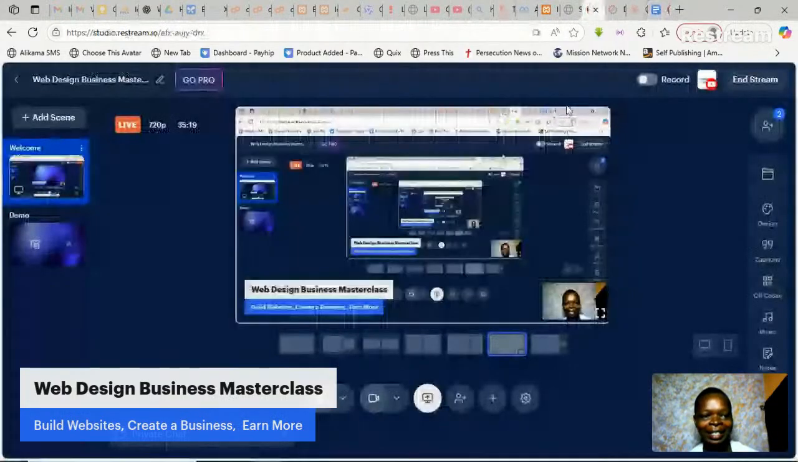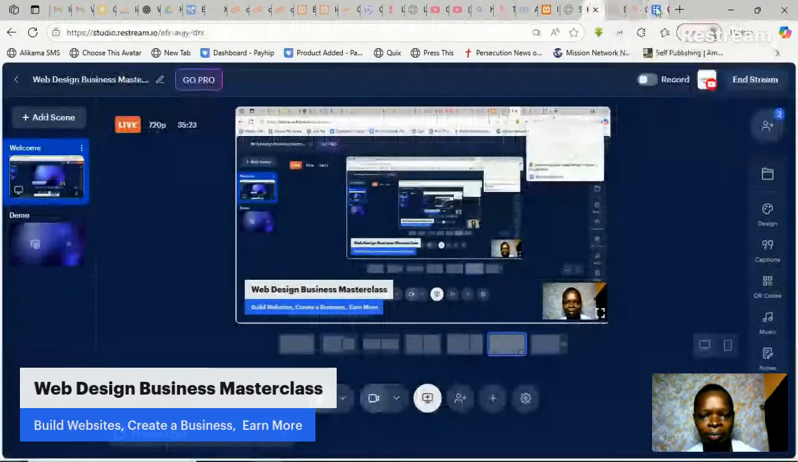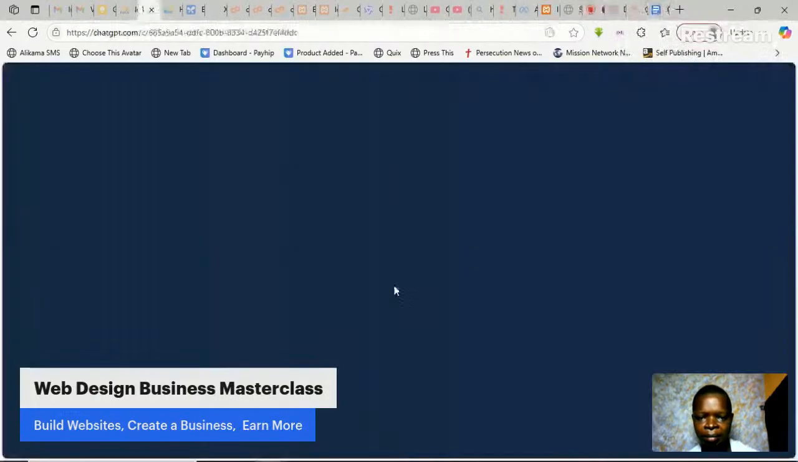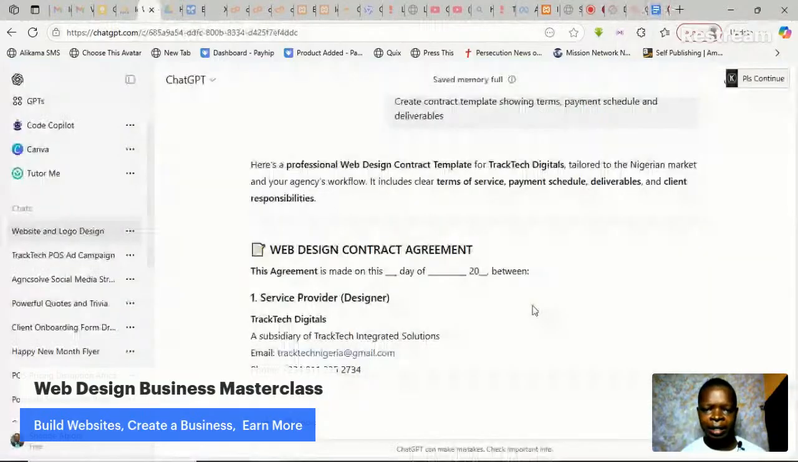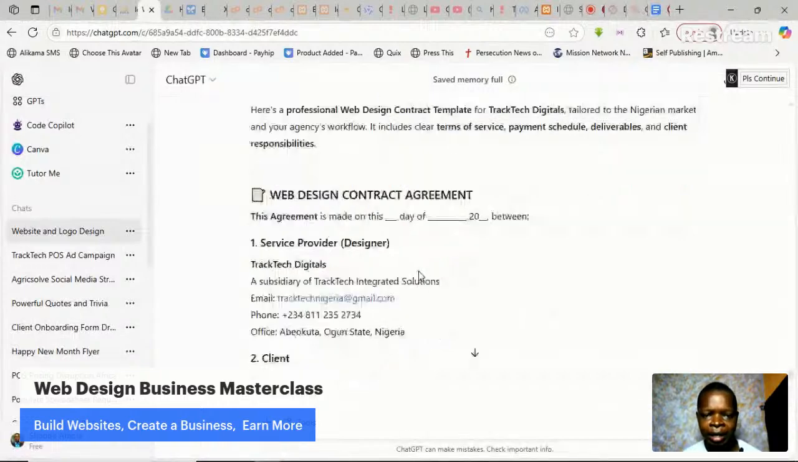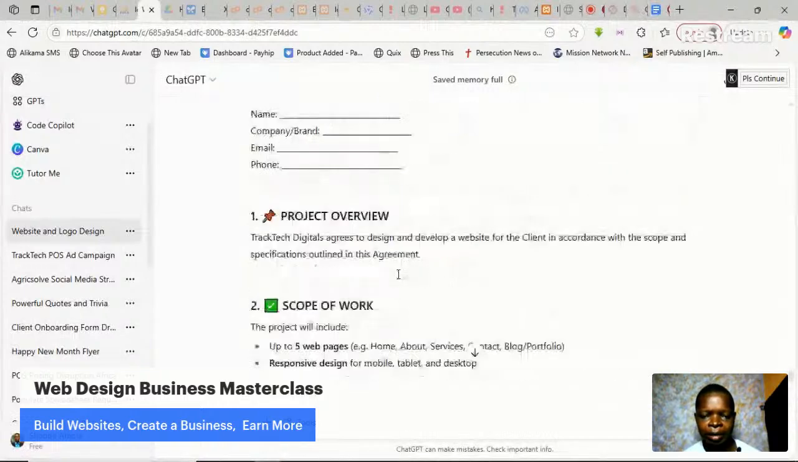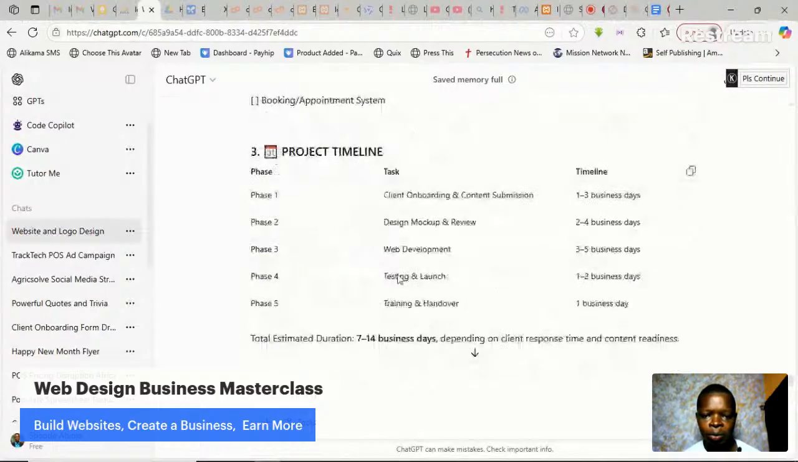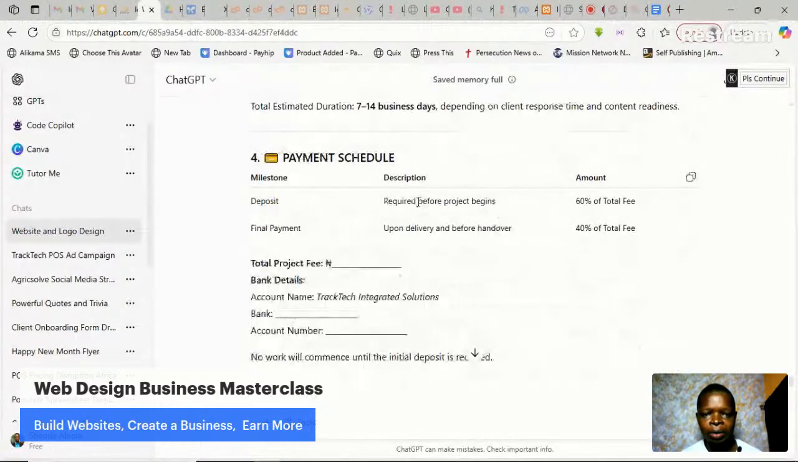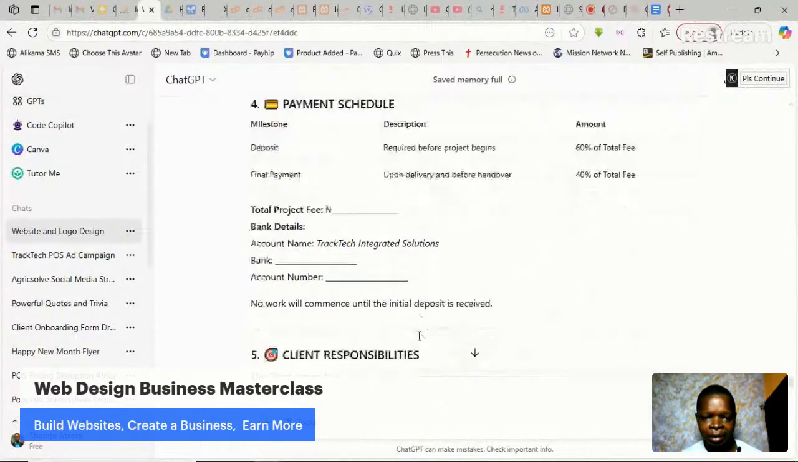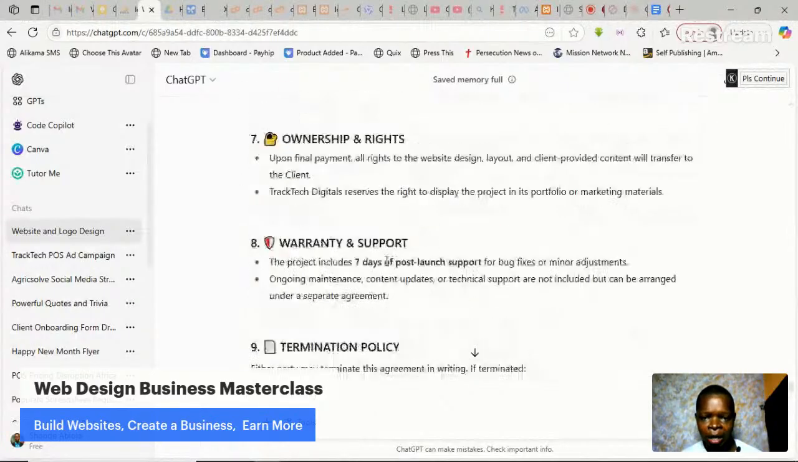It's not rocket science at all. So this is the contract, this time the sign contract template. Same thing also. Look at what I told you, 60% of the total payment schedule, I told you the other time. So you just fill in your details. I did this. Same thing also here.